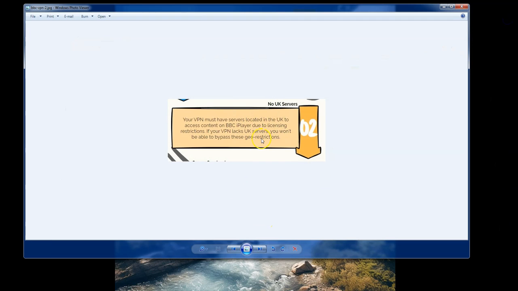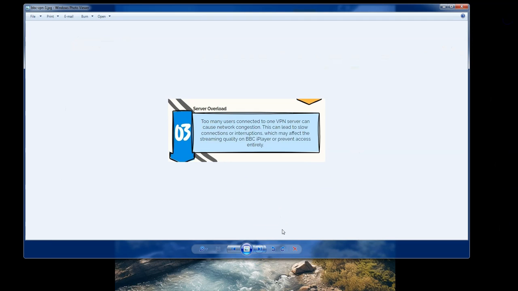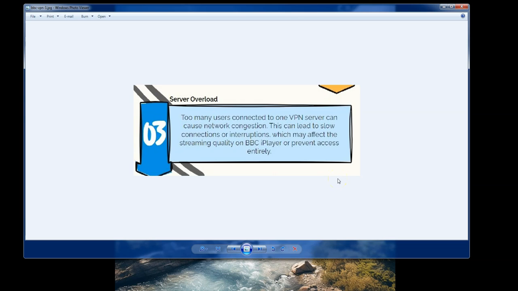Full stop. Okay, next one. I touched on this in the first, and this is how BBC iPlayer mainly detects. It's got blacklists. It's got known IP addresses of VPNs, but it also looks for too many users connected. But this also causes another problem. If too many users are streaming to the same server, it's just too slow to stream. And if you get cutouts, buffering, stutters, or the stream doesn't start, it's likely too many people are using it and the VPN is too slow.